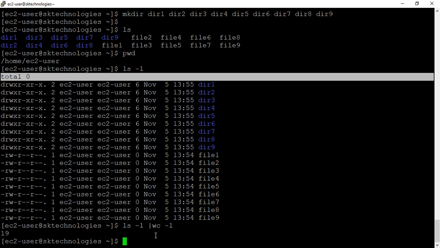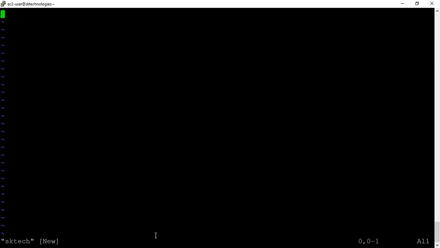Whenever you get an opportunity or that scenario, based on that scenario you have to implement the wc command. You can even apply this to count the number of lines in your file also. Let me create a file. Let me create a sktex file. You can create it directly with vi also. Let me add the numbers here.